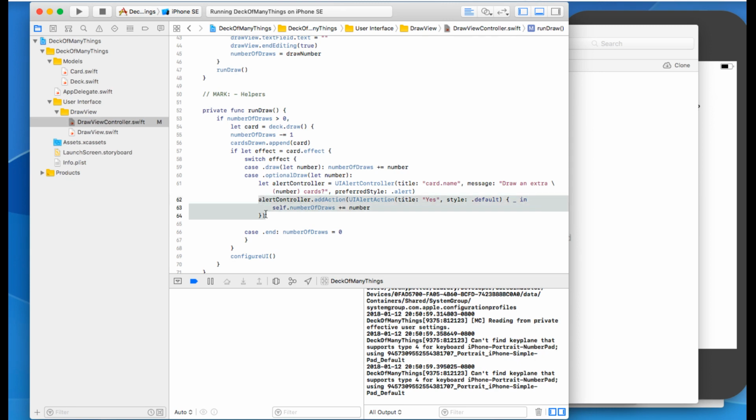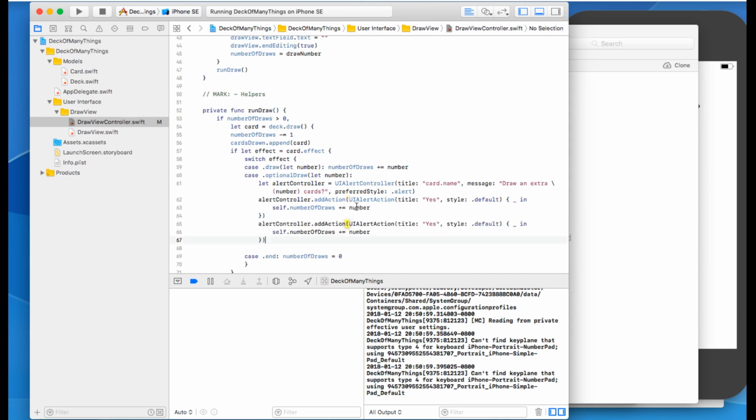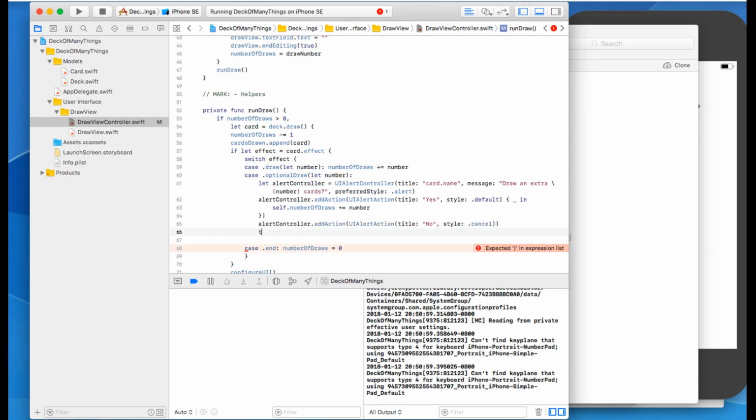And we're going to create another action that is going to be no. Style is cancel. And we're just not going to provide a behavior for it because it doesn't do anything. It just dismisses the alert controller. But we do need to close this off. And then finally, so we created an alert controller. We've added two actions to it.